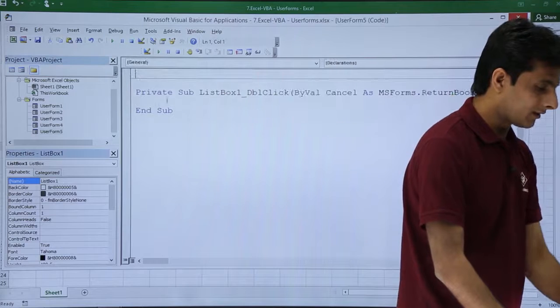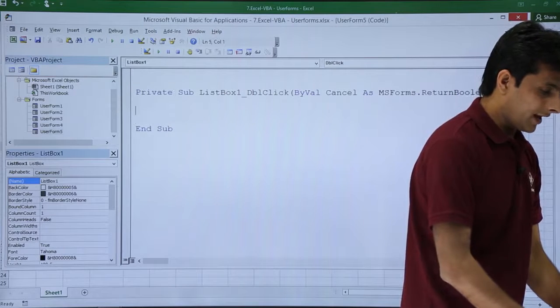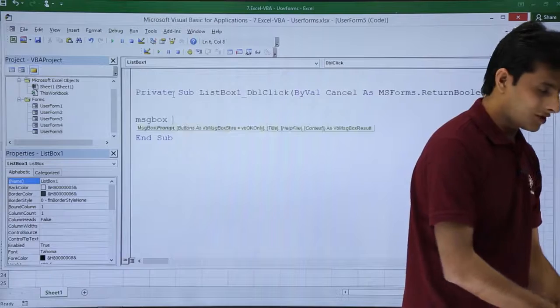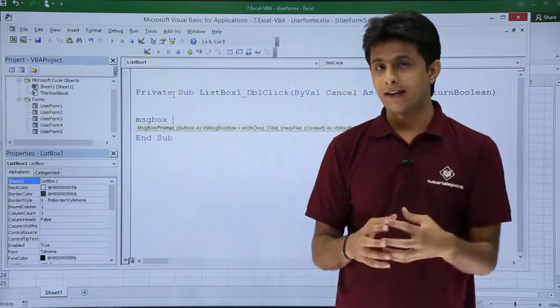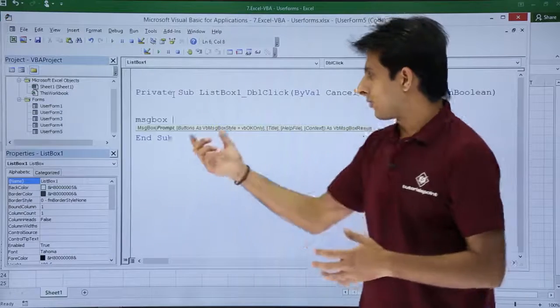Upper portion I'll delete here. And now I'll type here message box. What do I want to display? A message box. Whatever data you select that you want to display.